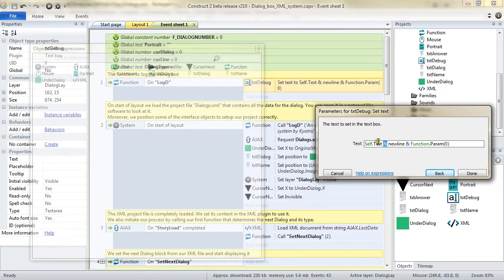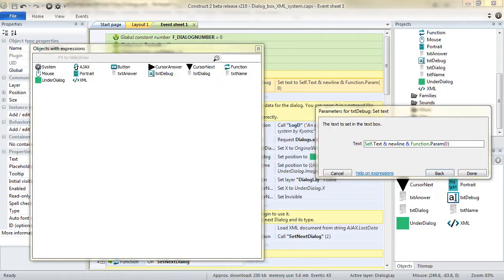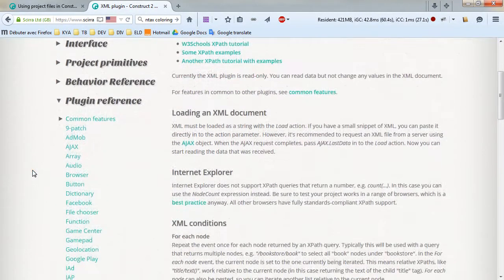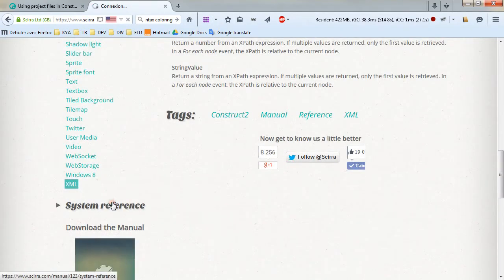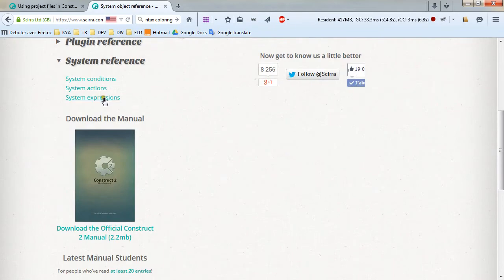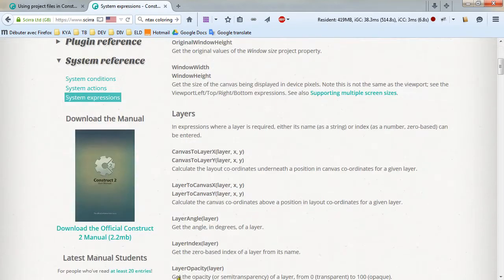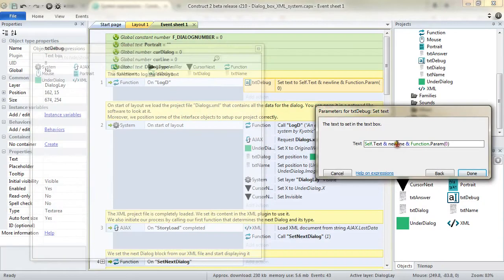So to the current text we are adding a new line, a system expression, and system expressions are once again in the manual. You can find them, very important, in the system reference, system expressions. You can read about all the system expressions that are available. It's basically adding a new line, like if I'm writing in my notepad, for example, and pressing the return key, it will add a new line and go to the next line. So I'm adding a new line, and I'm adding the parameter 0, that's the first parameter that is set when calling the logD function.